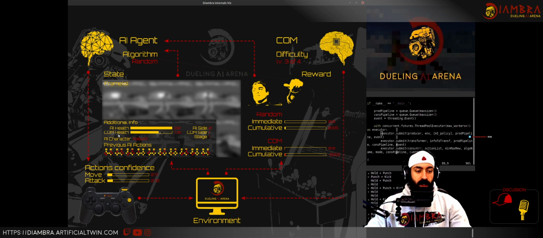So 6 frames, and as usual, AI and com health, the character. We are using previous actions sent to the environment, as well as both players' side, meaning if they are on the left or on the right, and the stage number, as usual. Of course, during training, we also used, as you know, a reward that is not used in inference, but will be displayed because it is our measure of how well we are doing.